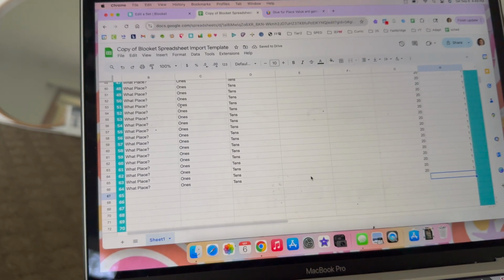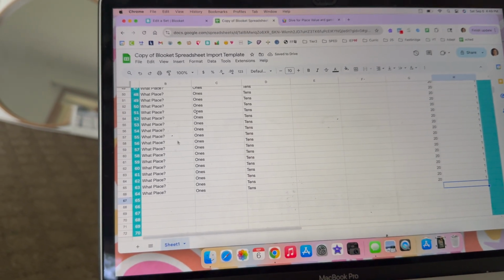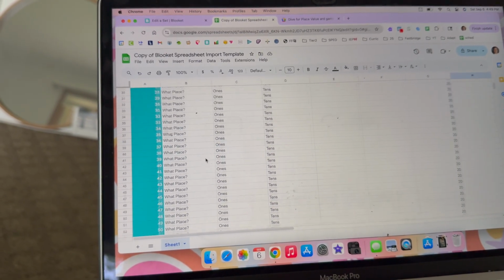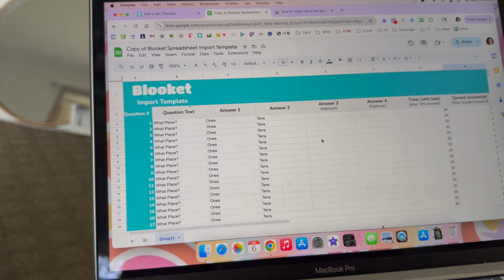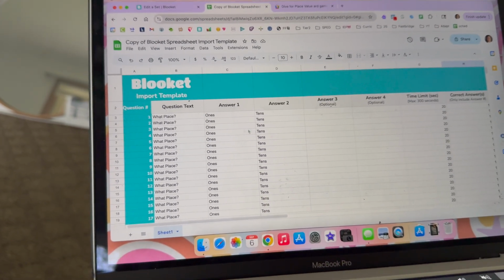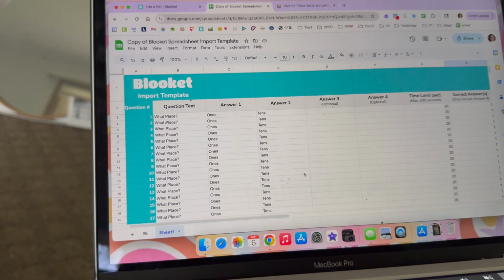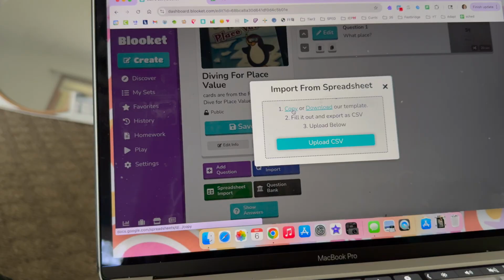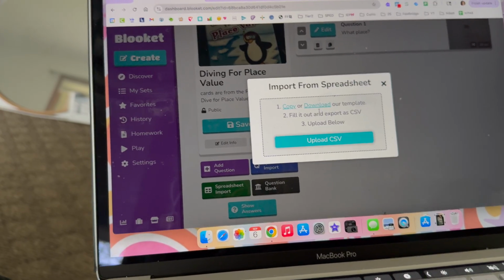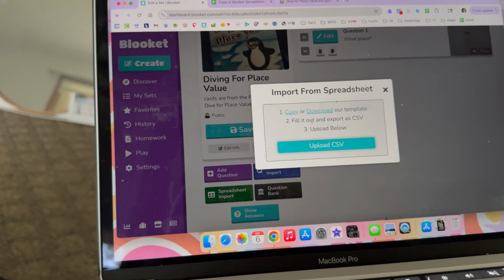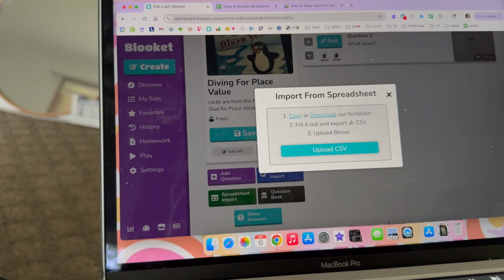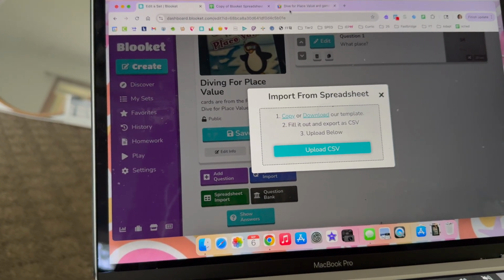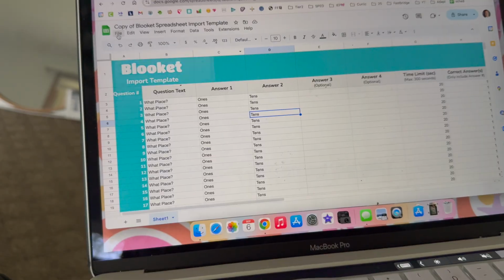So here's our little spreadsheet. Every single one is asking what place, and now all I have to do is add the picture in, and then my para can work on fixing the answers and fixing the options and the answers. So this is the copy, because it just brings it to a Google, or you can download it, but I always just copy it. So now I'm going to fill it out and I'm going to export it as a CSV. So let me do that.